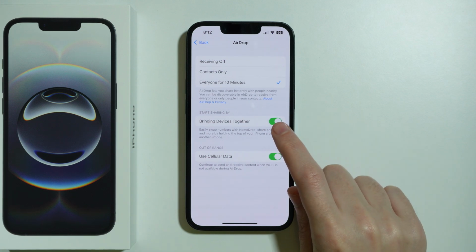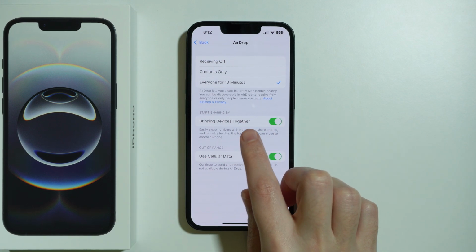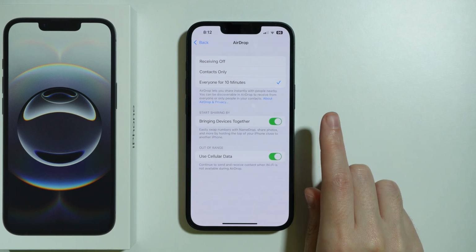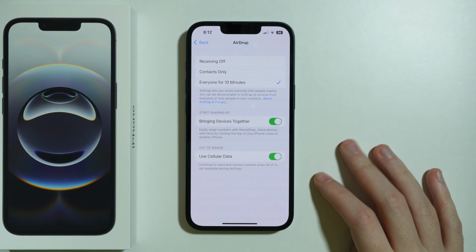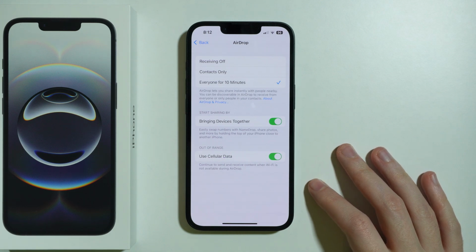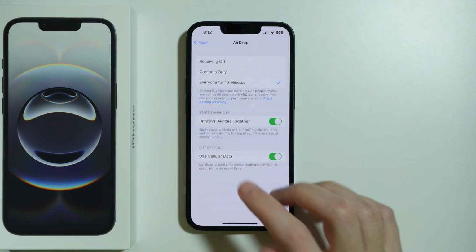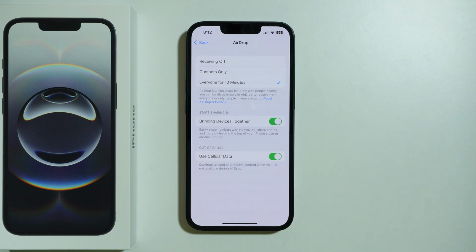Besides that, you want to probably make sure that bringing devices together is also enabled, and if you are outside of your home or you simply don't have access to Wi-Fi, you might also want to use the cellular data or mobile data, because of course the internet connection is needed for AirDrop.